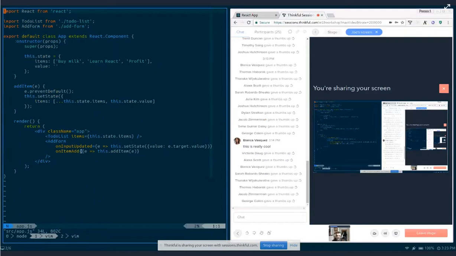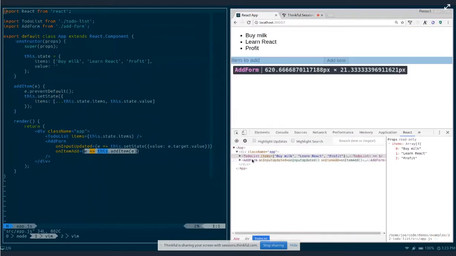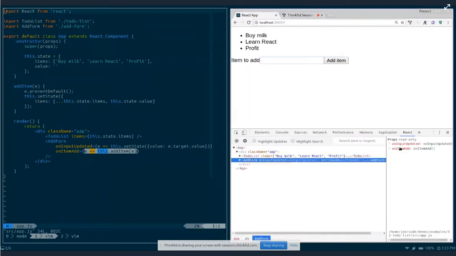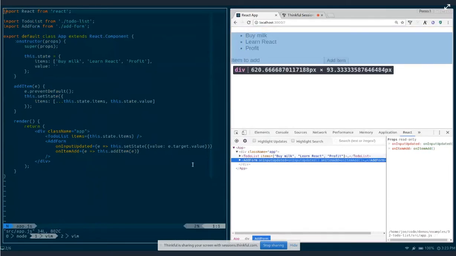Except this time, rather than passing down a string or an array or whatever, we're passing down a function. So within AddForm, props.onItemAdd is basically going to be this function here. If I have a look here, you can see that the onItemAdd prop is this function here, which I can go ahead and call.